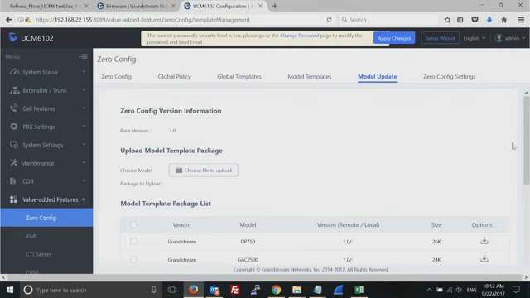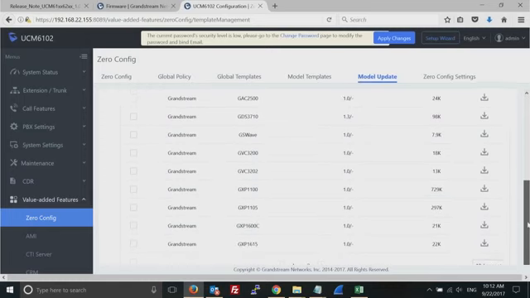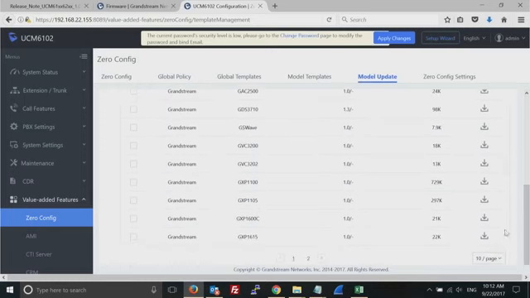It will connect to the Grandstream server. It's going to show you all the Grandstream phones, and then let's say that you have a Grandstream 3200 that you want to be part of the zero config, but it's not showing in your zero config. Then you basically click download and include that particular package onto the UCM.